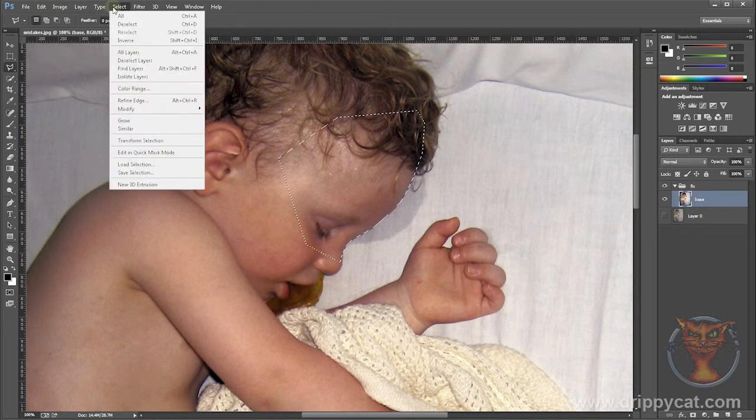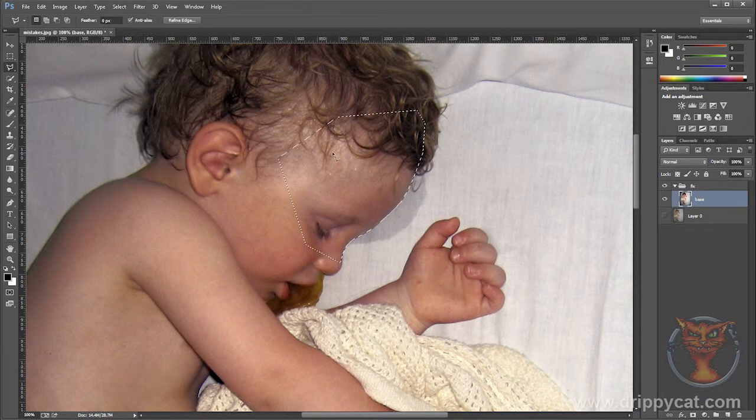I'm going to come to Select Inverse. So now everything on the inside of there is protected, everything on the outside is going to be affected. I'm going to come to my Clone Stamp tool. I'm going to click on Alt to select an area and then start stamping it down to get rid of this big sweat stain. I managed to take a little bit of the face there. Let's get rid of that. Back to here. That's looking a little bit better. Press Ctrl+D or Command+D to deselect.